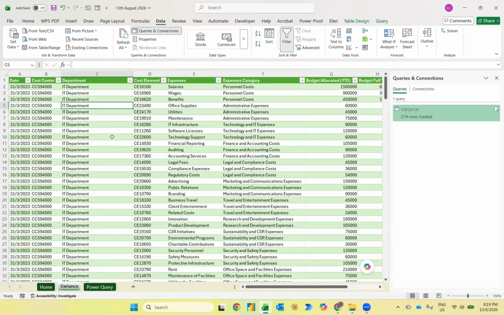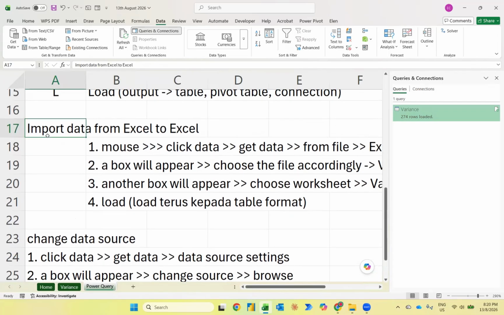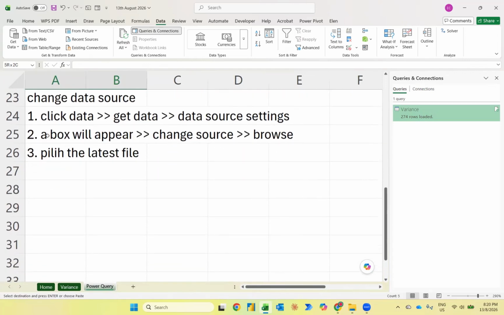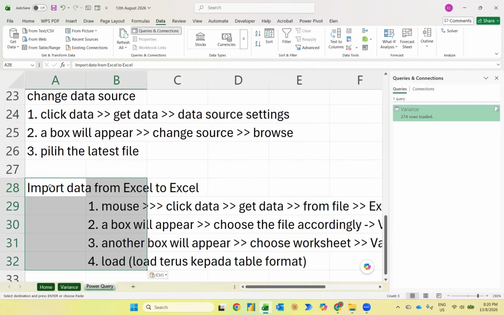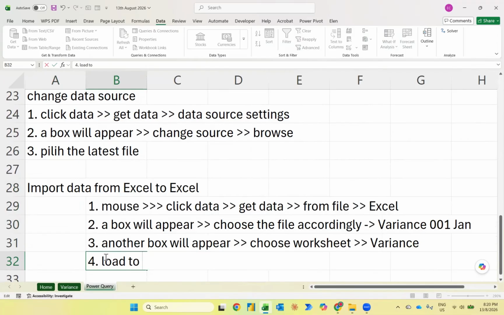So now let us do one more time so that we can get some clarity. So let's redo one more time. So this time I will try to import data daripada Excel to Excel, but cumanya there will be some slight difference. The difference is, of course, step 1, step 2, step 3 all will be the same. Cumanya for step 4 ni, I want to press load to. So when I press load to, you will notice that another box will appear, and this time I'm not going to just load as a table. Instead, I actually want to load as a pivot table.